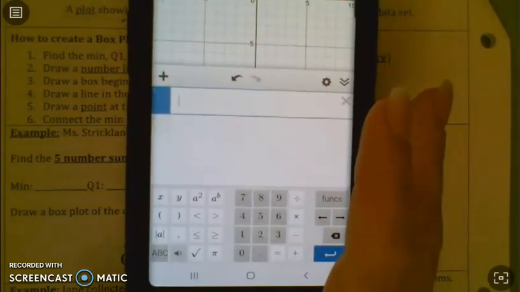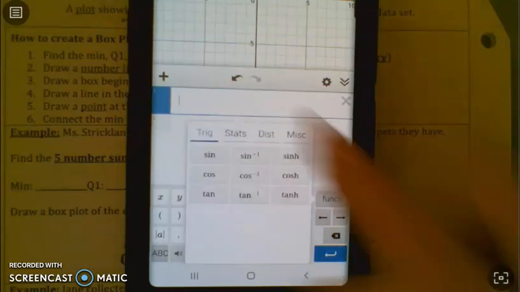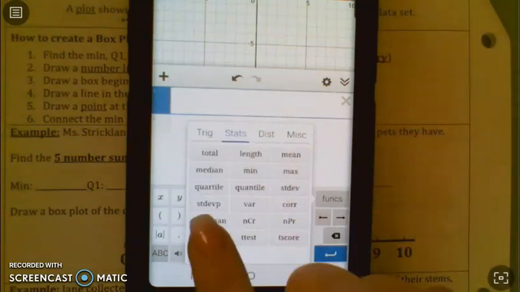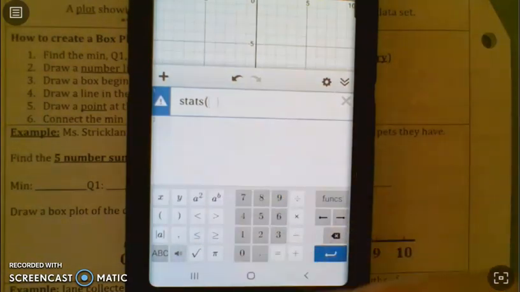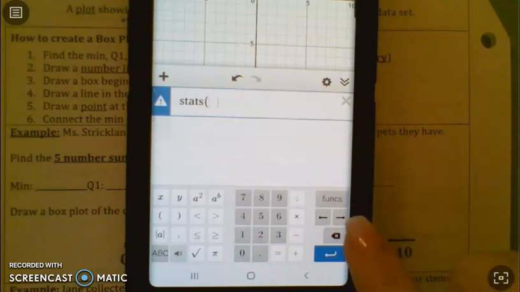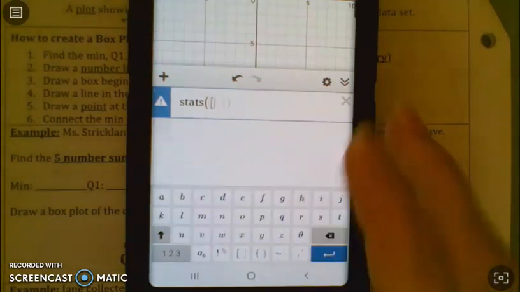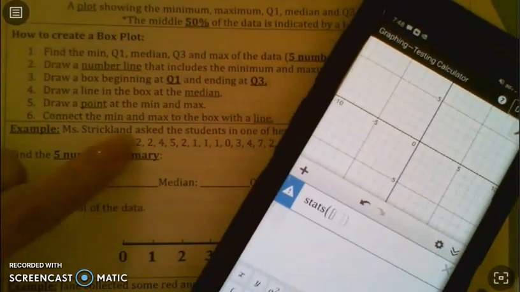And when you're doing this, to get your 5-number summary, you have to click Functions, Stats, and then you're going to click Stats down here on the bottom left. So it puts parentheses, but since we're doing a list of numbers, you have to make sure you find your little bracket. So on here, where is it? ABC, oh, there it is, ABC and then bracket. And then we're going to type our numbers in. So we're just going to list them just like they do.